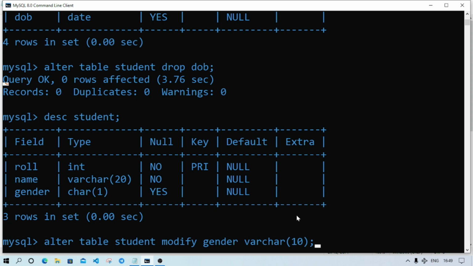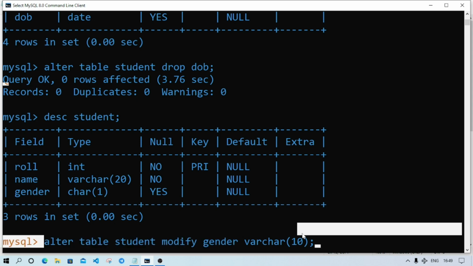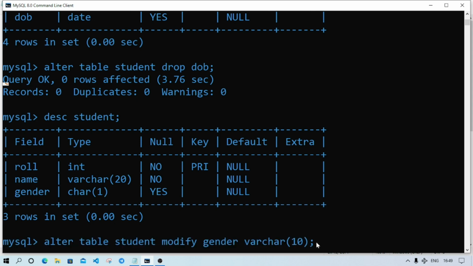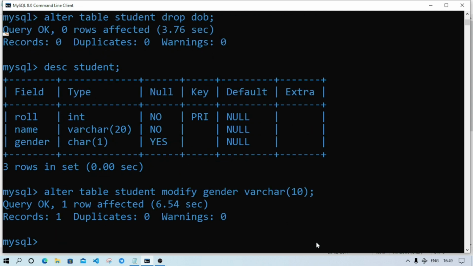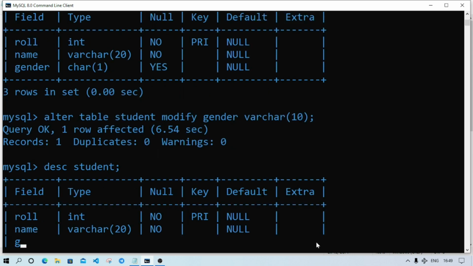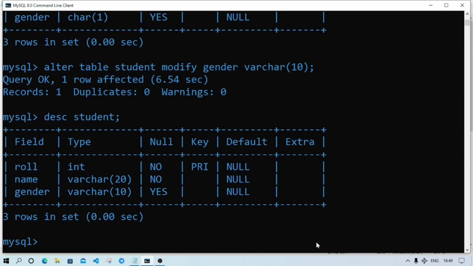Now press the enter key. First let me select the command. Okay, enter. Now if we get the result Query OK, that means our code worked perfectly. Now let's see DESC student. Here you can see now the gender data type is varchar. So this way we can change the data type of an existing column.